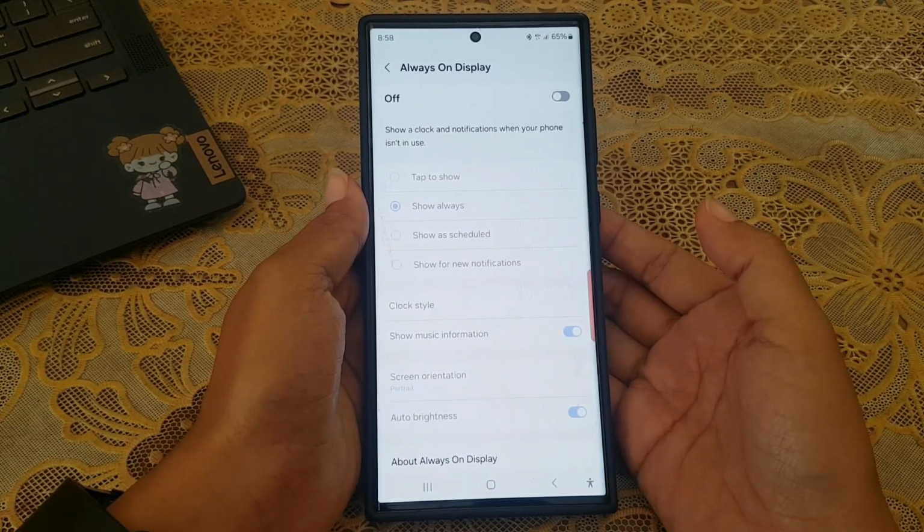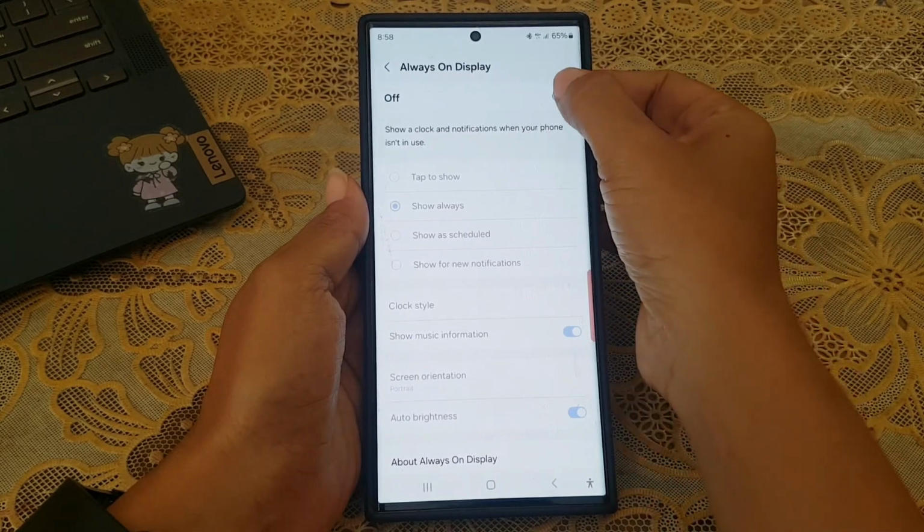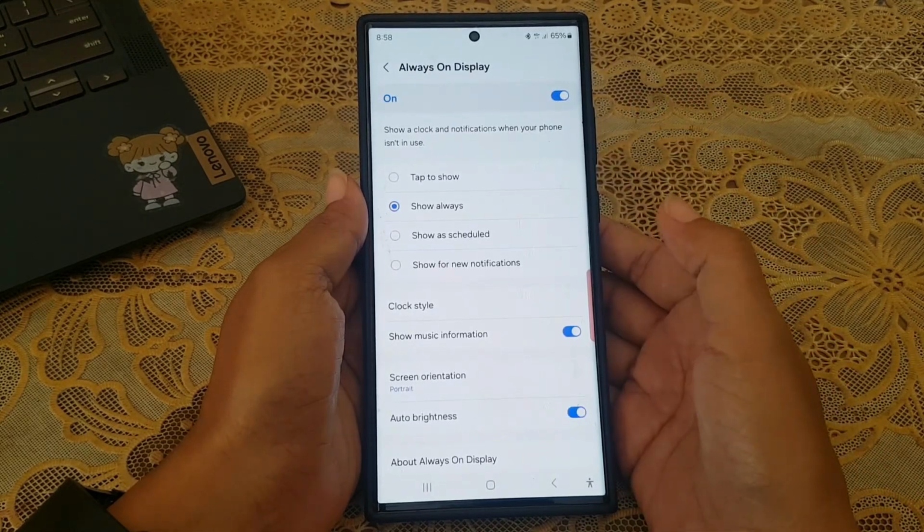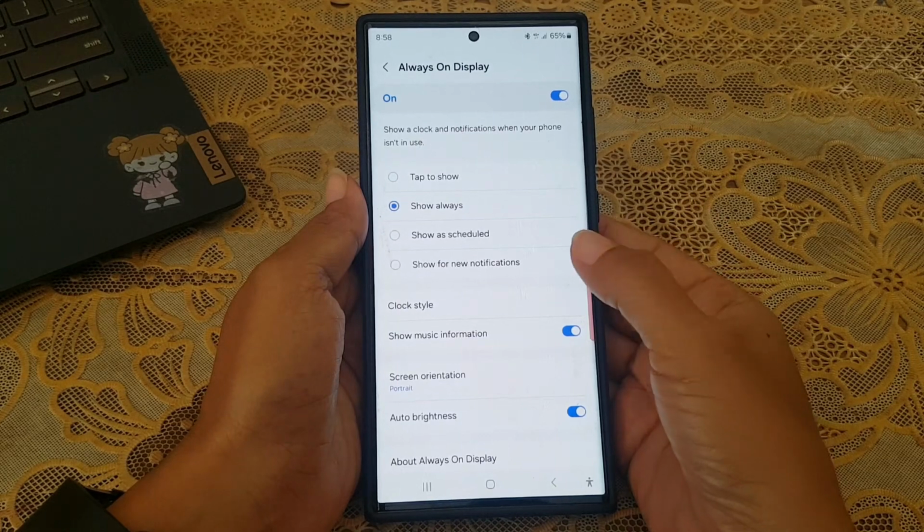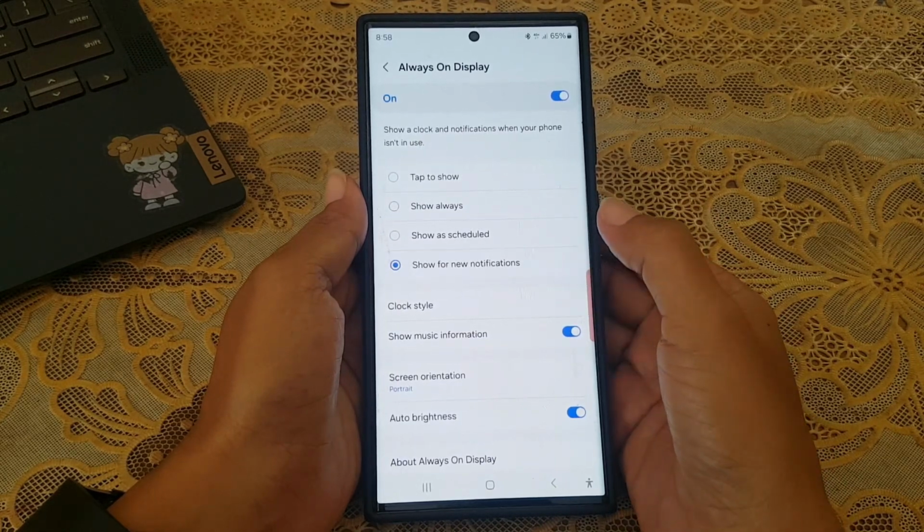If this menu is still off, tap the on/off switch until the switch turns blue to turn it on. And then select Show for new notification as the display mode for your Always On Display.